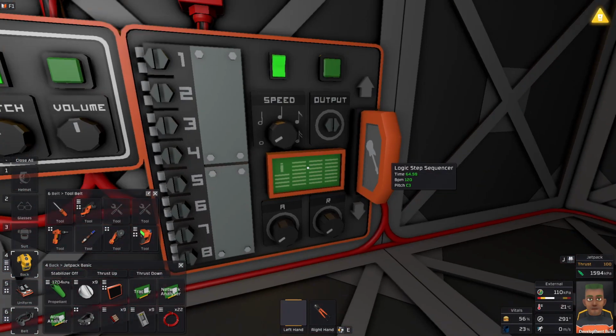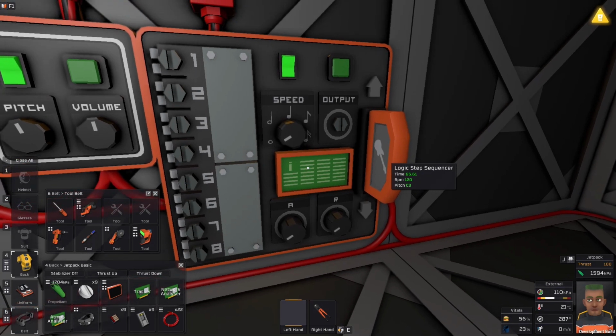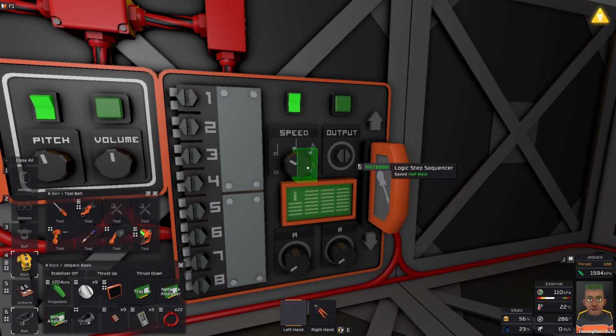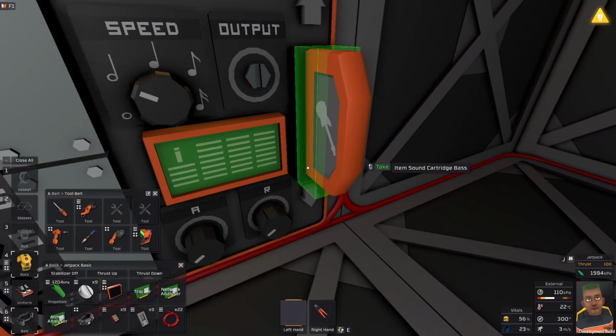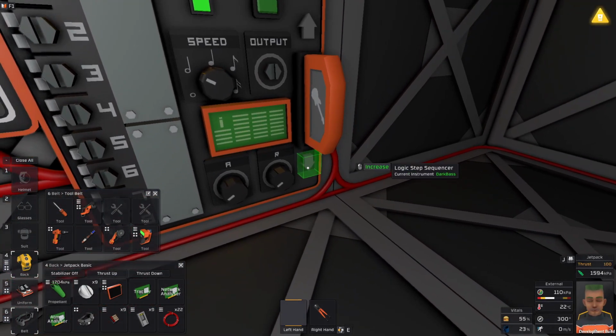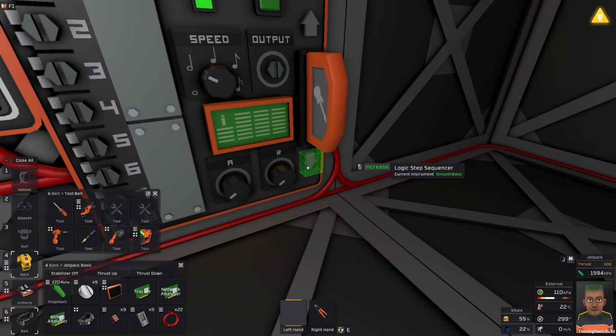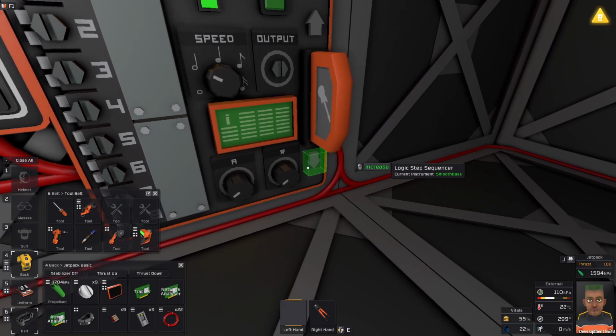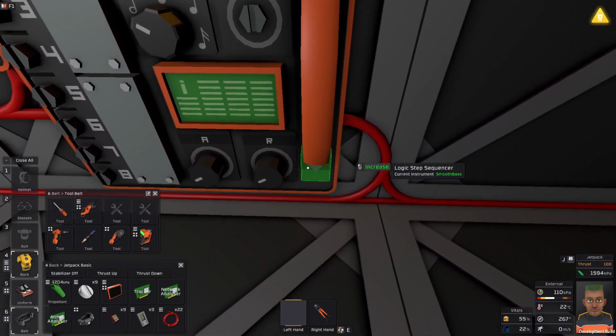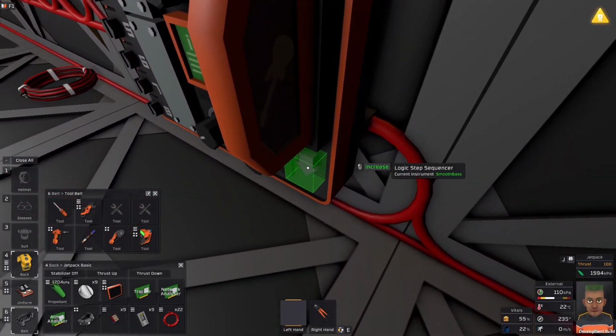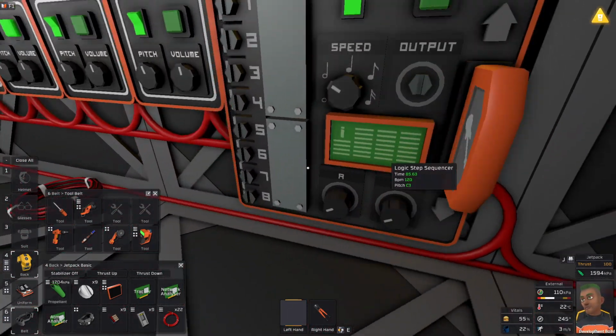And activate. Let's choose a different sound. That's a bit... quite like the smooth bass for now. Okay. Yeah, so you can cycle different types of sounds from the cartridge by clicking these arrows here.